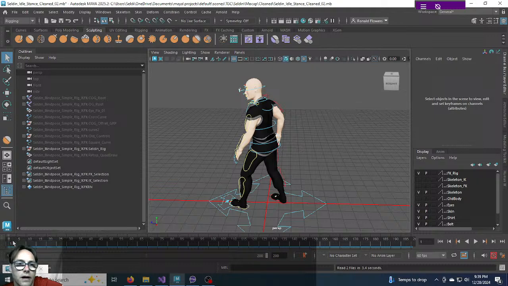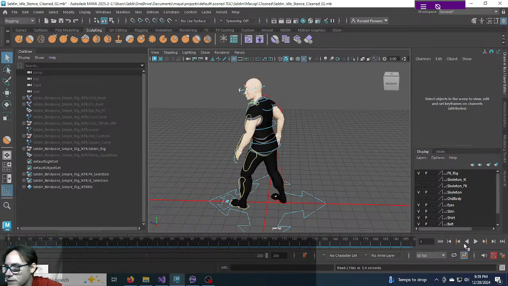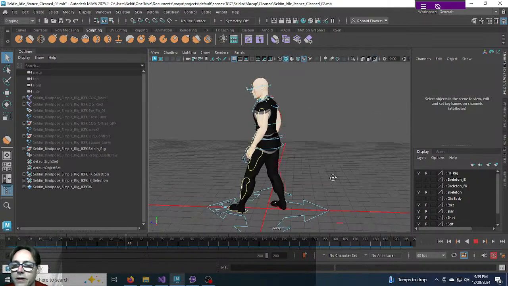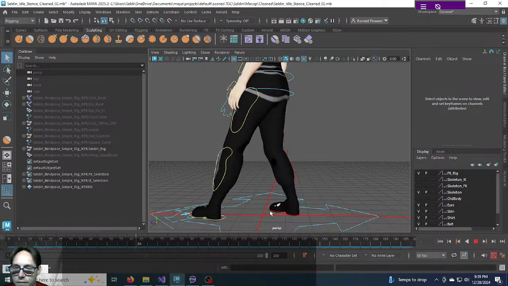So I'm on the idle. So this is the idle so far. This is some motion capture. I think the idle's a little bit too extreme. I might want to slow that down. Also, his feet, these are sliding.